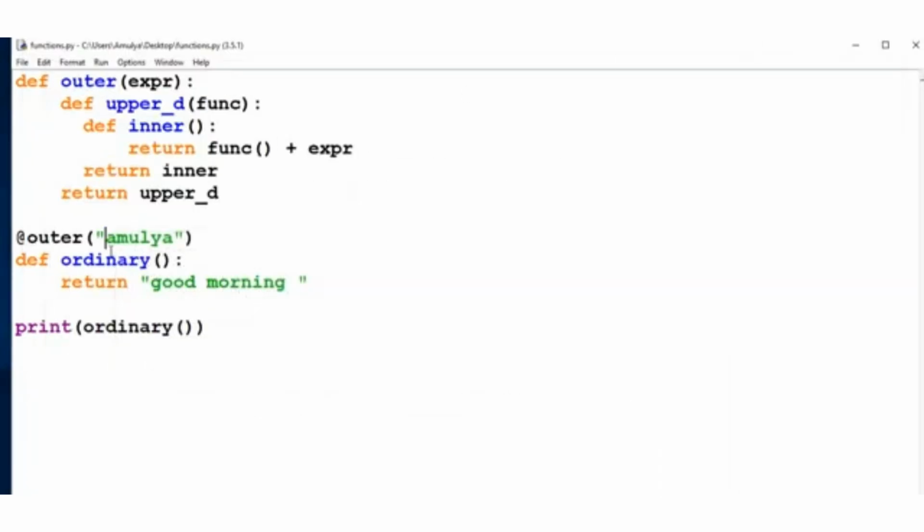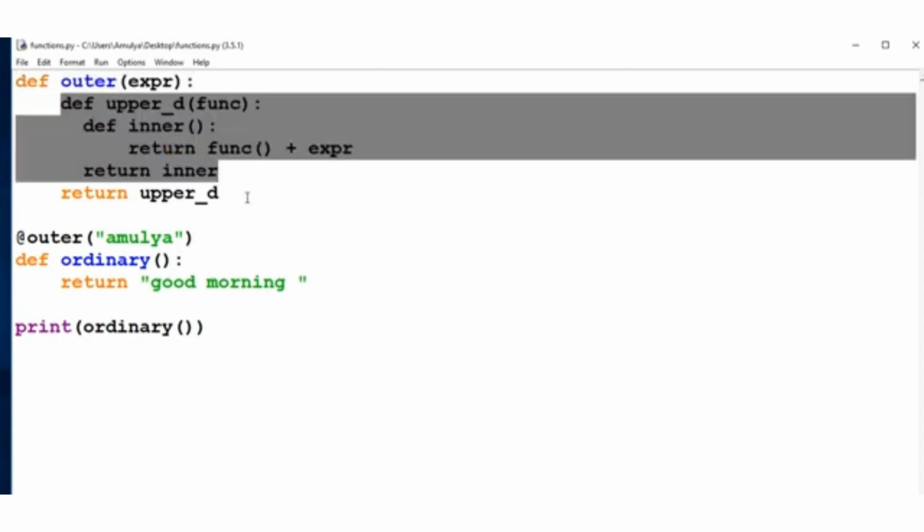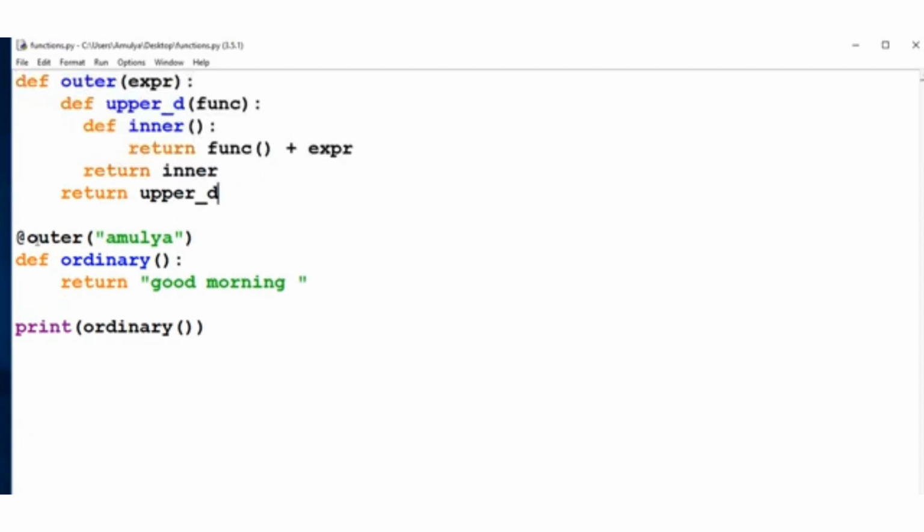Okay, so here if you want to pass a parameter to the decorator function, then you need to take a function, and inside that you need to define the decorator function. So this is the outer function, this is the decorator function, and you can pass like this. Here it will print that. So this is about how we can pass parameters to decorators.